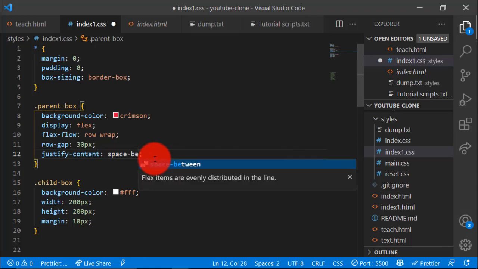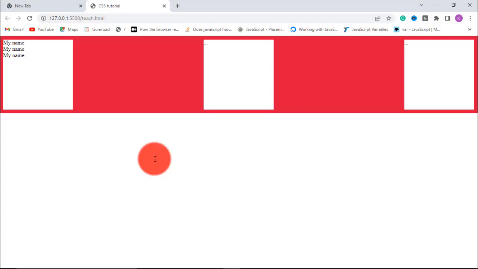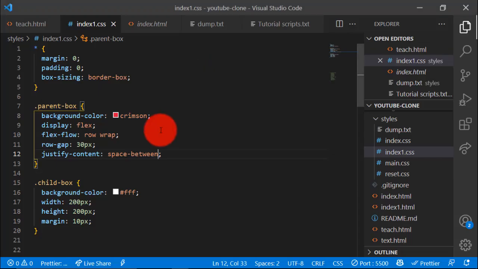You can also make it space between. So the space will be focused between them. You can see that between this one there is equal space, between this one equal space. So it doesn't put any space here. So that is the function of space between, right?